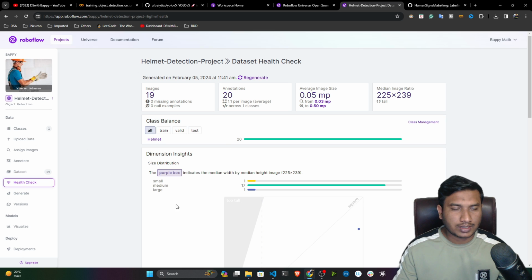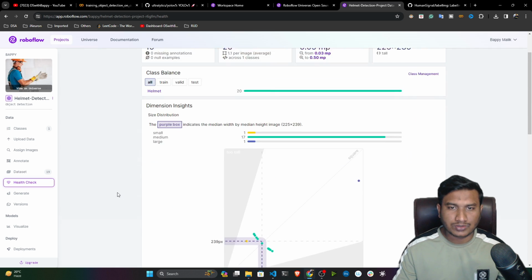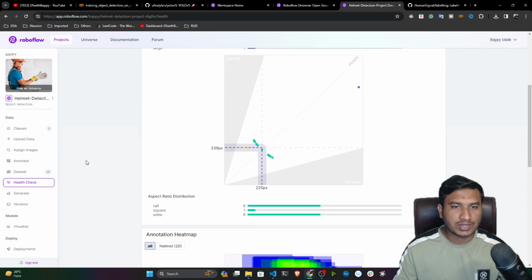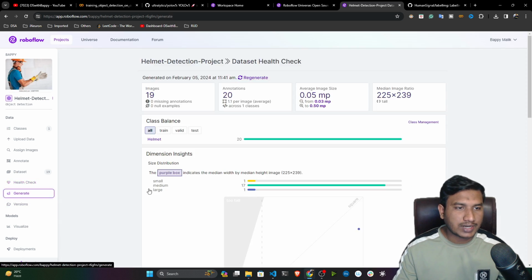You can also check the health of your data, whether everything is good or not. You can see this graph: how many images you have, how many of them you have annotated, and what the image ratio is. Everything you can see from here. Now I'll directly generate my data.